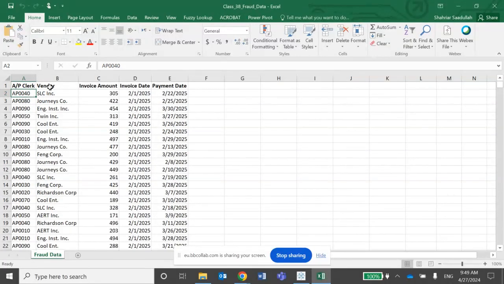We have their IDs. We have the suppliers or the vendors column where the names of the companies who are paid, the invoice amount, the amount of the bill, the invoice date, the date the bill was received, and the payment date. Now, usually the companies make the payment as close as possible to the due date.